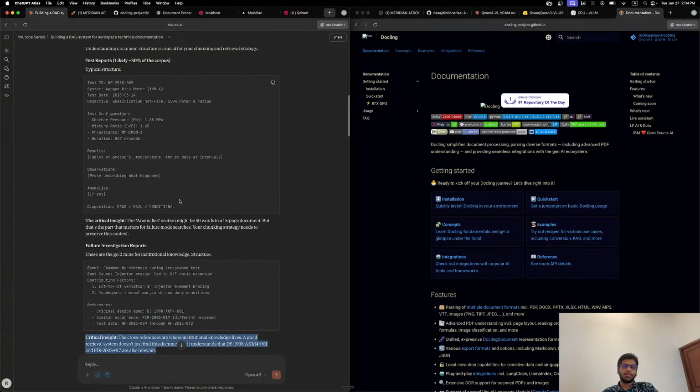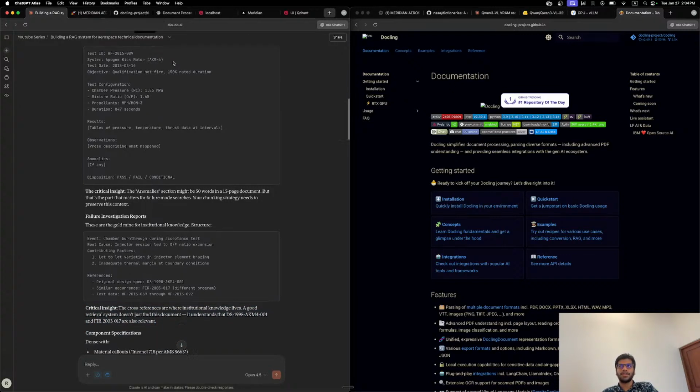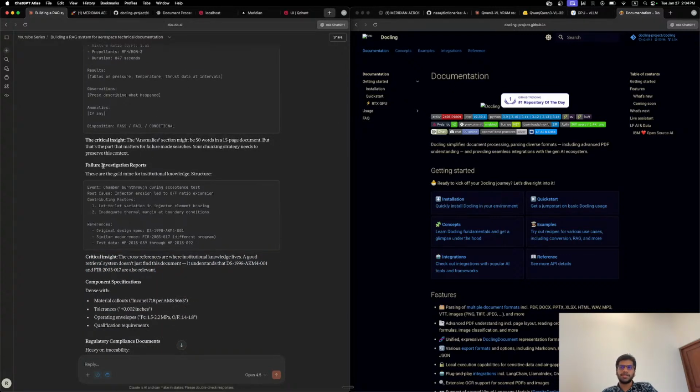Okay, so this is also giving us insights on how our retrieval should be structured, how our agent should actually structure, and so on. Because you can see, usually in a typical environment you have 30% of the corpus being test reports, and failure investigation reports might be a lot, and those might actually reference many other documents.